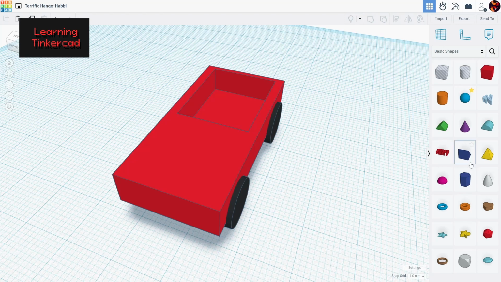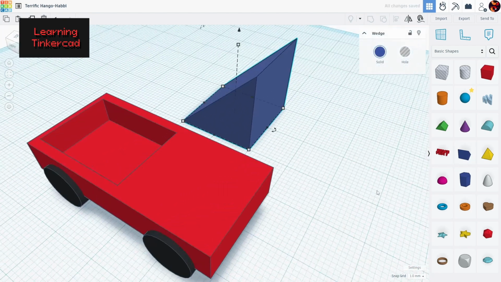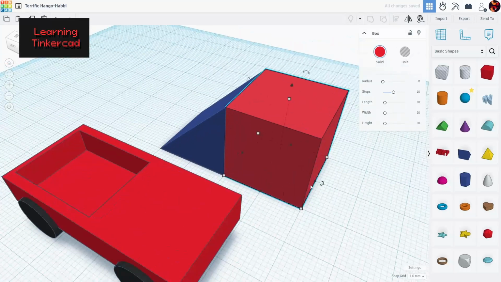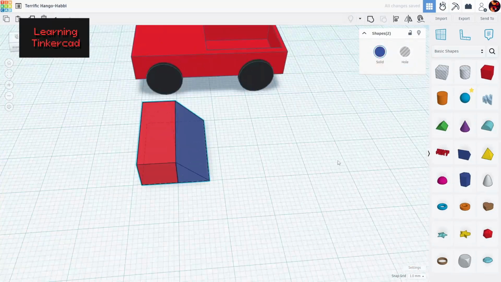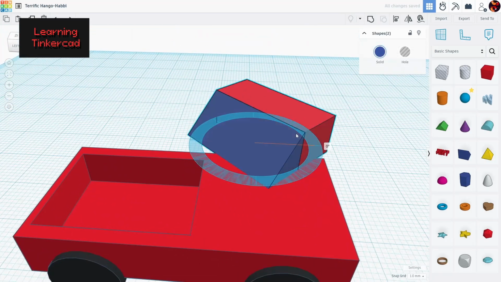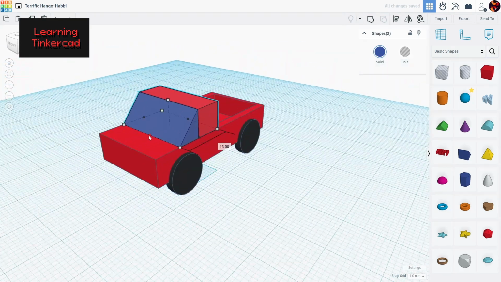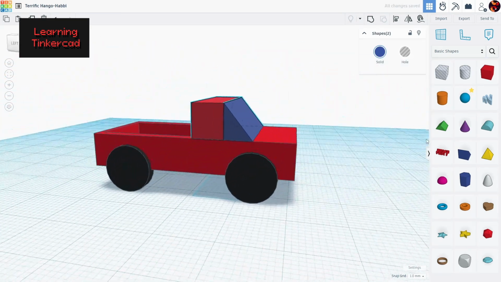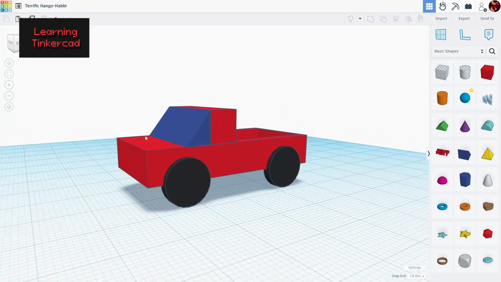Let's make our cab. We use a triangle and a rectangle together. You can see here that I'm selecting both objects to move them at the same time. And scaling them together too. Now we have our truck.